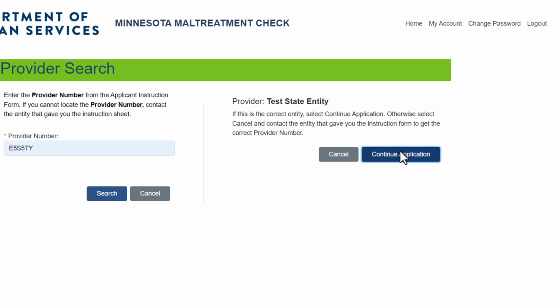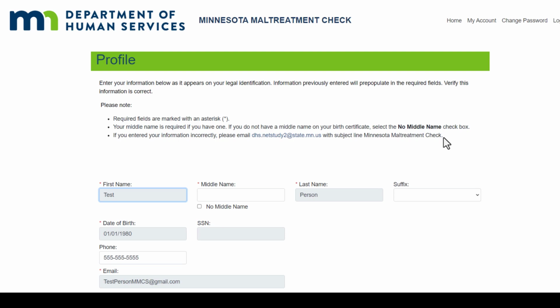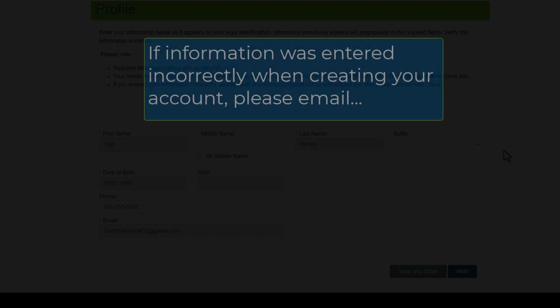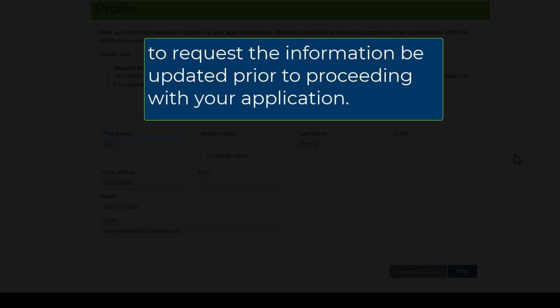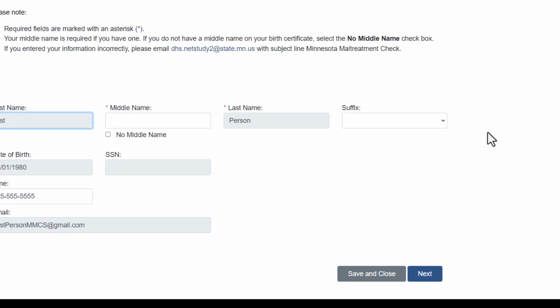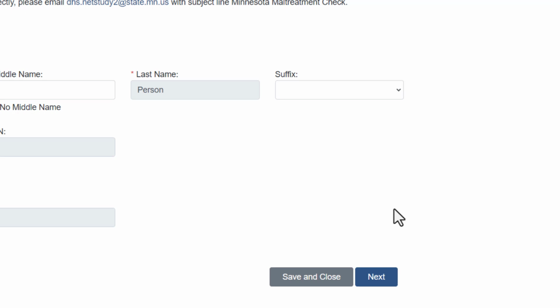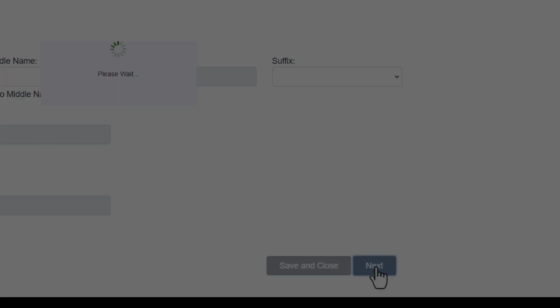On the profile screen, the information you entered when you created your user account will pre-populate and cannot be changed here. If information was entered incorrectly when creating your account, please email dhs.netstudy2@state.mn.us to request the information be updated prior to proceeding with your application. You may save your maltreatment check application at any time by selecting the Save and Close button on the screen. Once the required fields are completed, select the Next button.